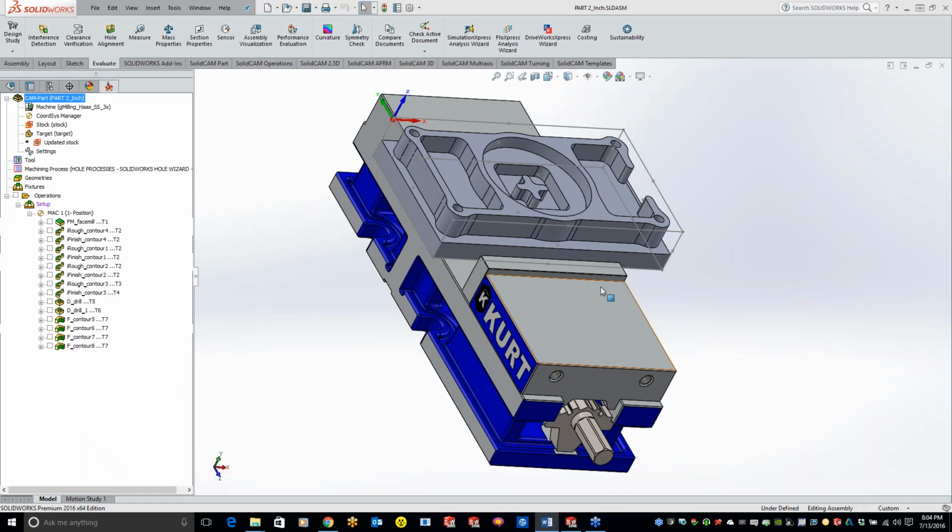So with that being said, let's get rolling here. We've got a part here, and I've got it all programmed out. Did some face milling, a lot of eye machining going on here.